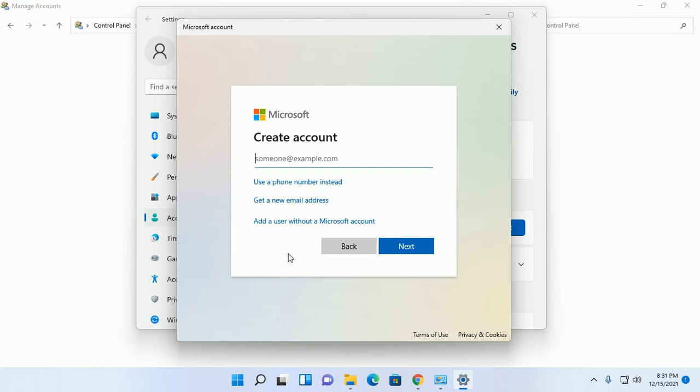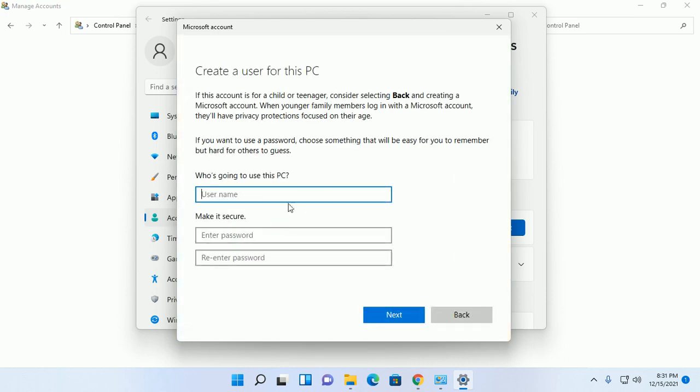Okay, you can create an account with Microsoft account or without Microsoft account. Okay, add account without Microsoft account. Okay, now enter the name who is going to use this PC. Enter password.